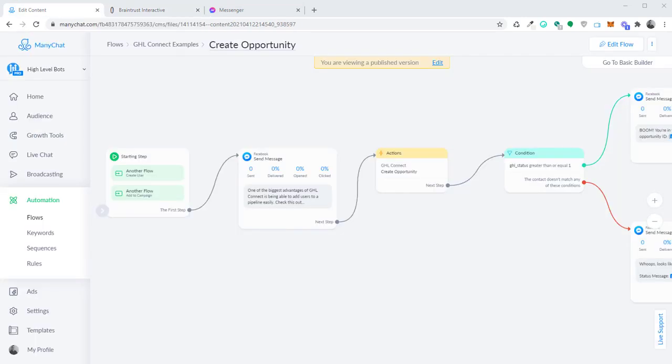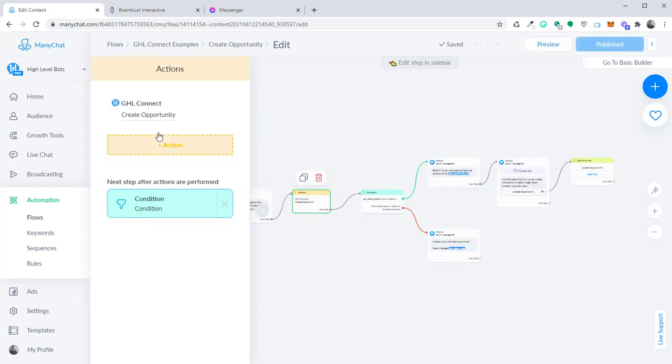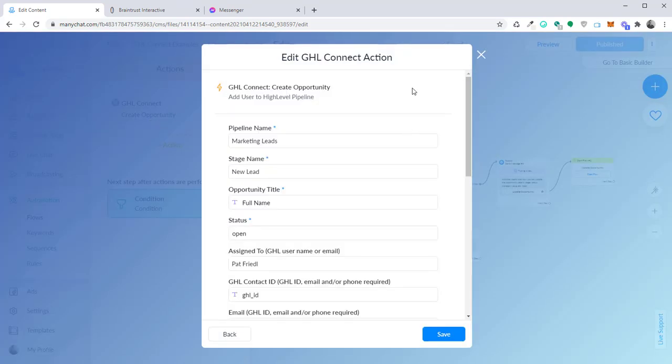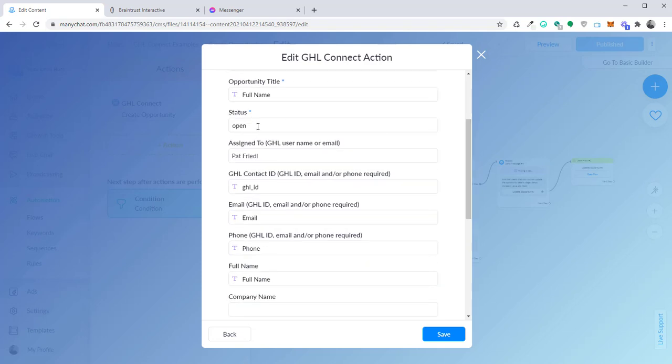Creating an opportunity in HighLevel from ManyChat is now easier than ever with GHL Connect. So I'm in the create opportunity example flow, and let's look at the action real quick and see what it looks like. So the form pops up for creating an opportunity. So you're going to copy the pipeline name, the stage name that you want the opportunity in, and then the title, and I use the full name, so it's the ManyChat user's full name. And then we can set status to open, won, lost, or abandoned.